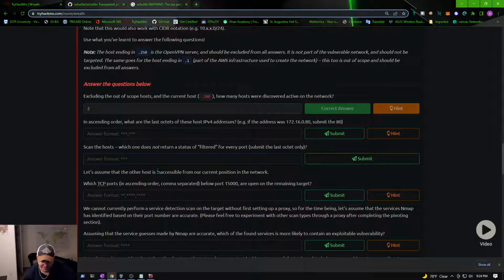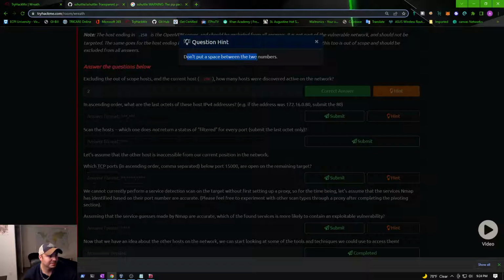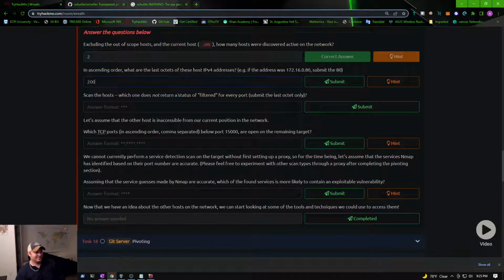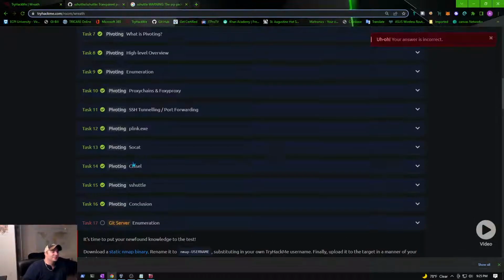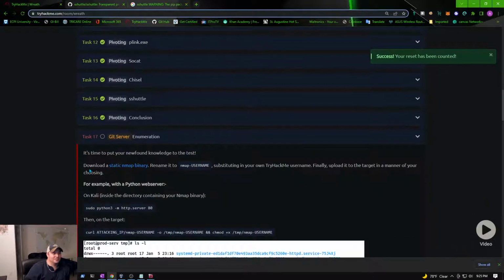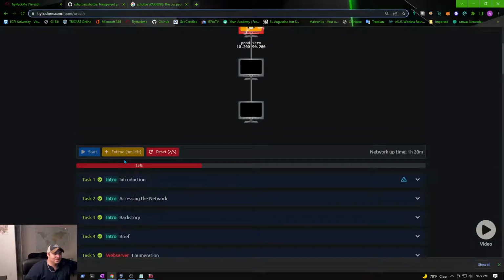We don't know. I guess 250. Nope. Which TCP port in ascending order, comma separated below port 15,000 are open on the remaining target. Let's see this hint. What's this one say? Don't put a space between the two numbers. Oh. Did I do that? Yeah, that's not it. There's a 150. I remember a 150. No. Reset it. Nine minutes left.